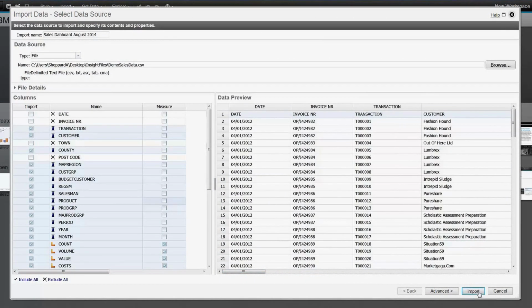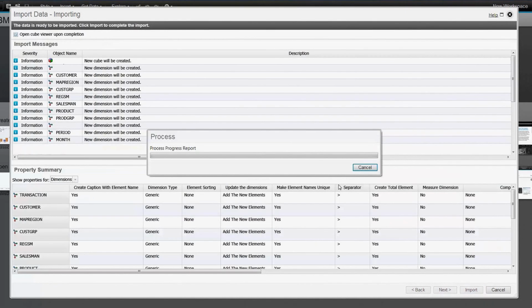So I'm happy with that, so I'm going to click on import, and what Insight essentially does here is it builds a cube, which may be familiar terminology to many of you. But cube technology is an in-memory technology, which is what gives TM1 the ability to do rapid calculations, as well as the opportunity for you to manipulate the data and have a look at different ways that the data is working. So this isn't something that's new.